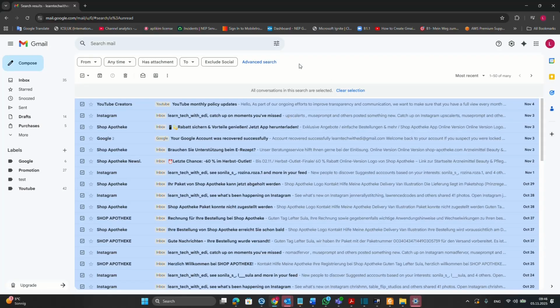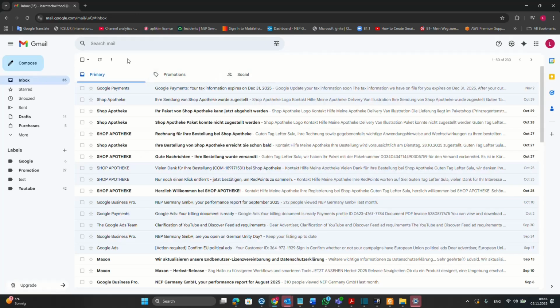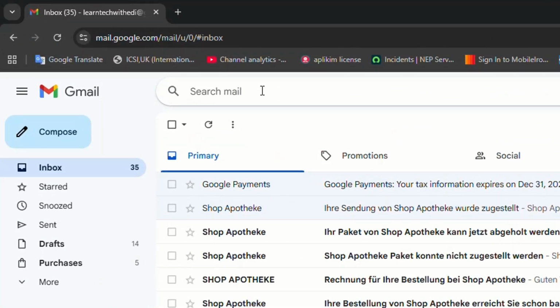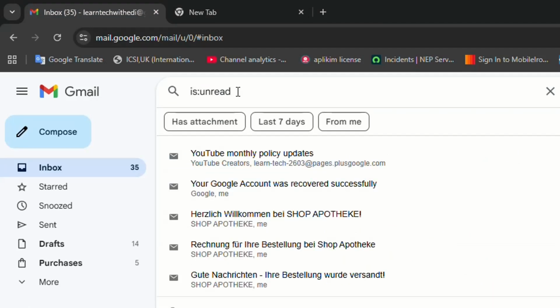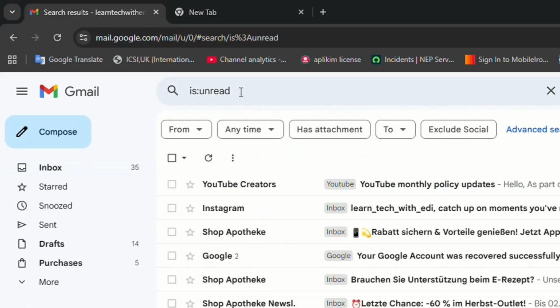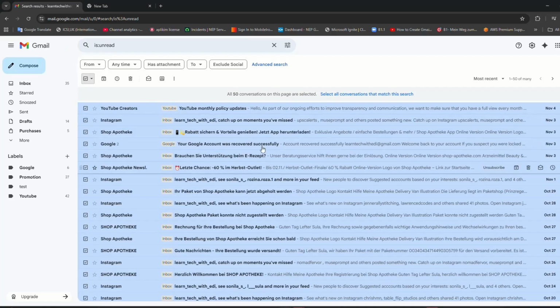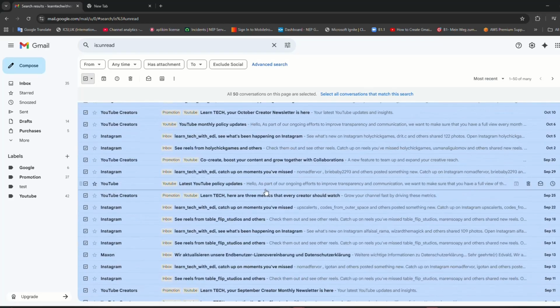Let's get started. After you have logged in to your Gmail, you have to go over to your inbox, and what you basically have to do is go to the search email part, and there you filter the emails that are unread. What we write here is "is:unread", and then we press enter, and this will show all the emails that are unread.